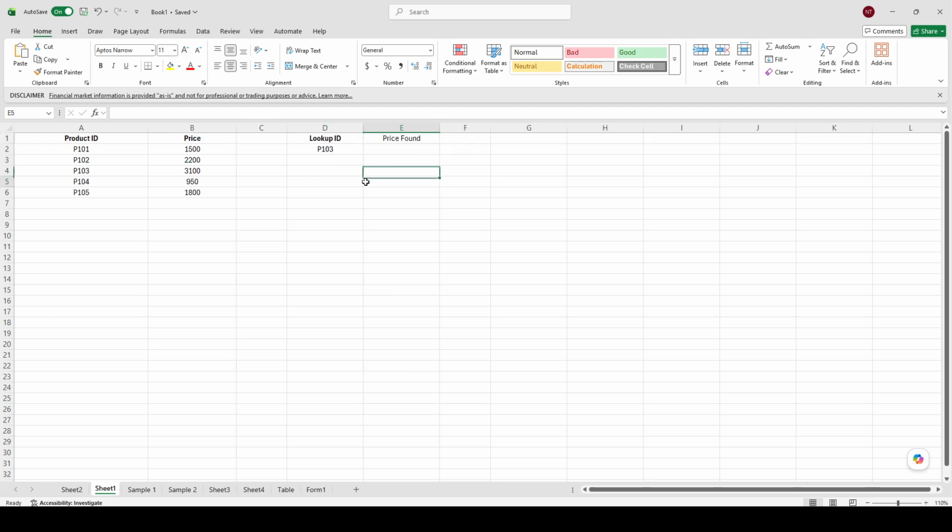Once those headers are in place, the next step is to prepare the lookup target that you want to search for. You will type your lookup target code inside your data entry cell D2. Make sure you enter the exact code you want to find. The goal is that this lookup code should match one of the product IDs in your data table.